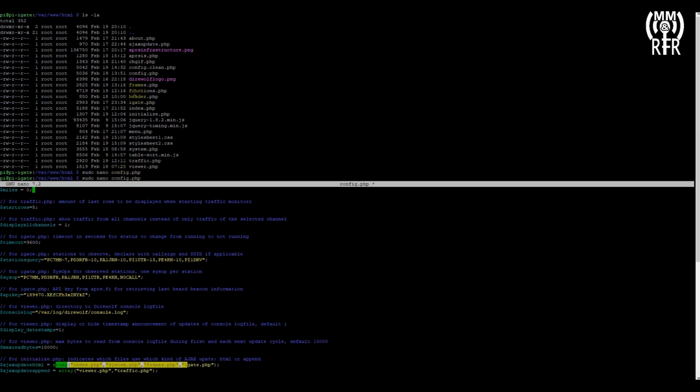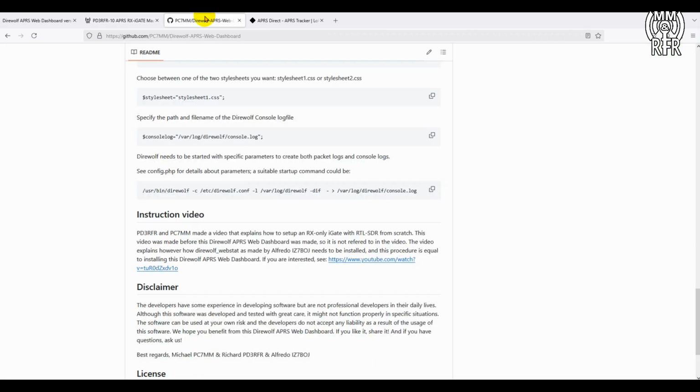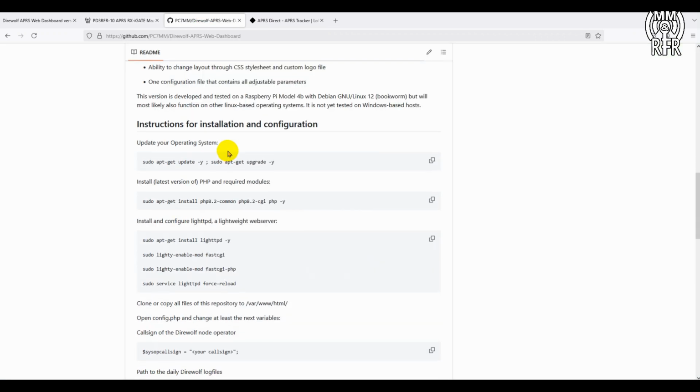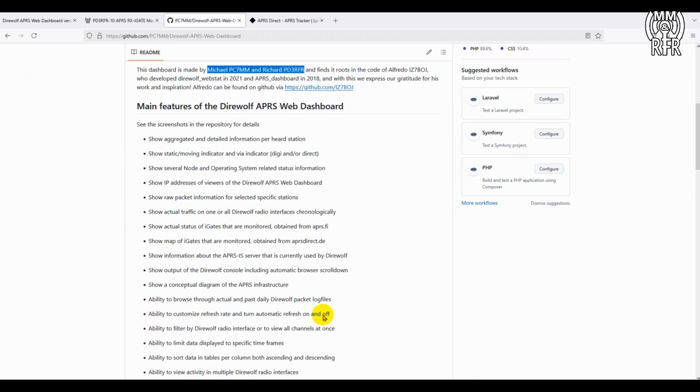So yeah, this gives an impression of the web dashboard and what we made out of it. And again, I would like to thank Alfredo for his work that he did years ago, and also Richard, of course, because we made this together in that way.